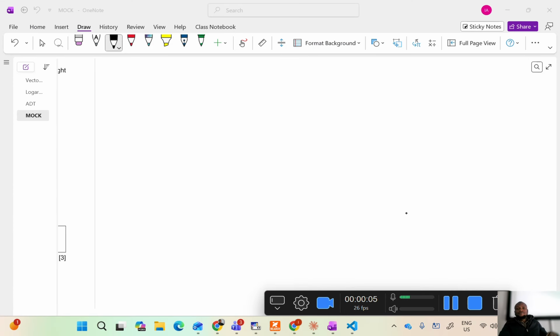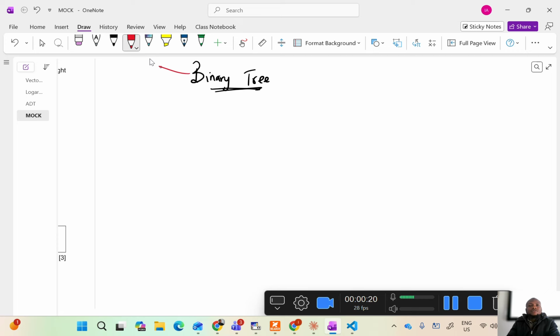Good morning, everyone. Now, binary tree. So let's revise binary tree so that we can solve a question on a binary tree. So like I said earlier, binary means twos, right? Maximum of two. Tree, in the form of a tree.